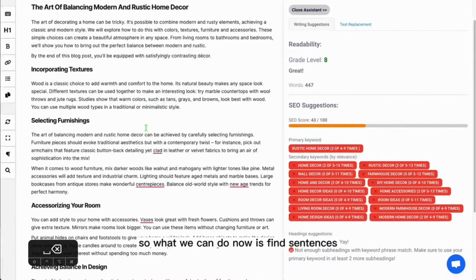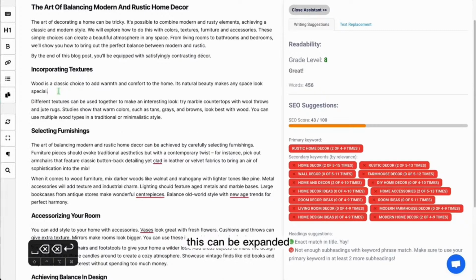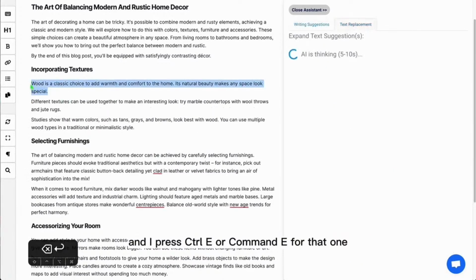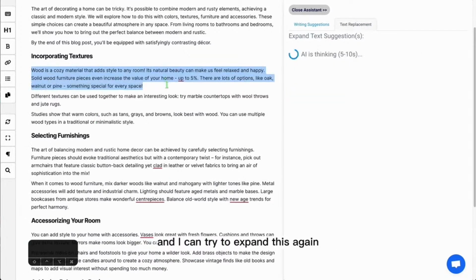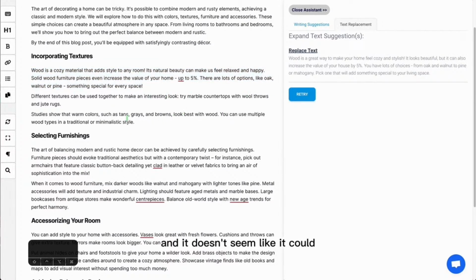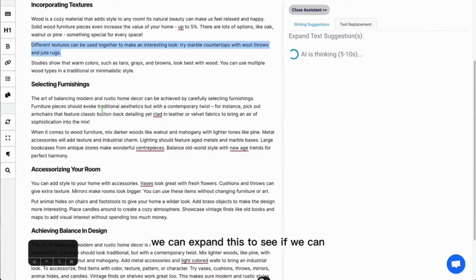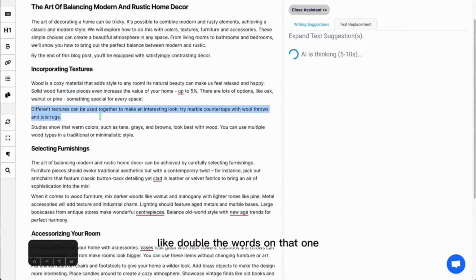So what we can do now is find sentences that could be expanded easily with examples. So for example, this can be expanded, and I press Control-E or Command-E for that one. And I can try to expand this again, like expand this expanded text, to see if it could do a better job, and it doesn't seem like it could. So let's move on to the next thing. We can expand this to see if we can double the words on that one.